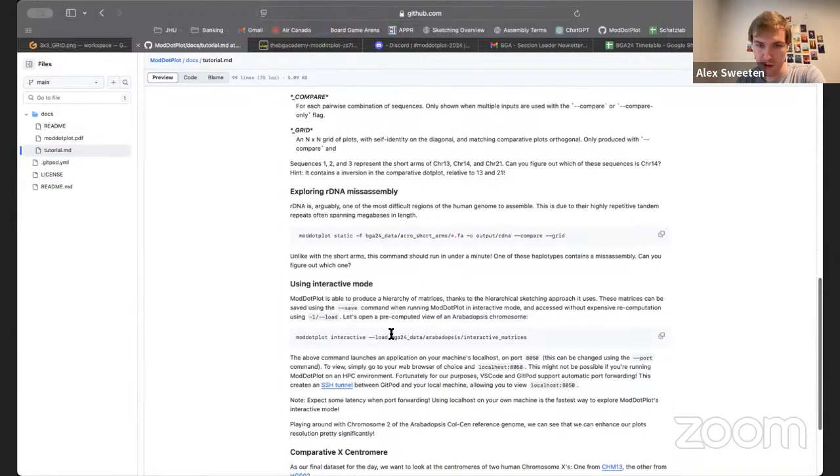Next, we're going to look at rDNA misassembly. So I mentioned that rDNA was one of the areas of CHM13, the new reference genome that was included. This is one of the more difficult regions of the human genome to assemble. It contains a lot of tandem repeats, and they span megabase pairs in length. So this command I will run right away. I won't preload it because it should go pretty quick.